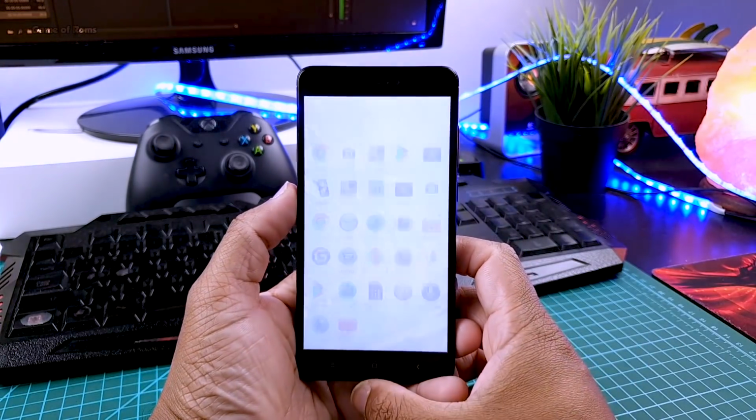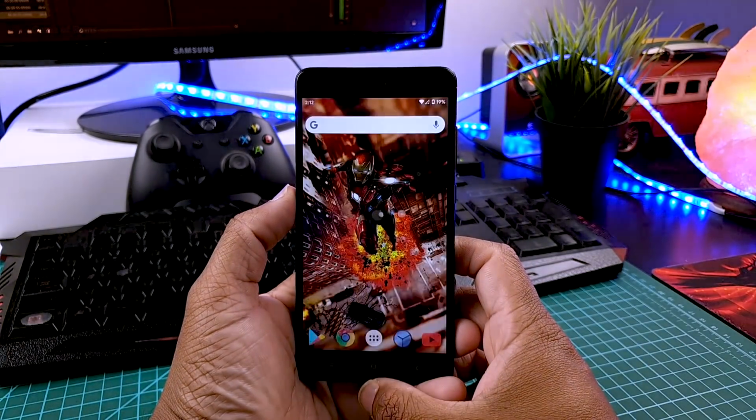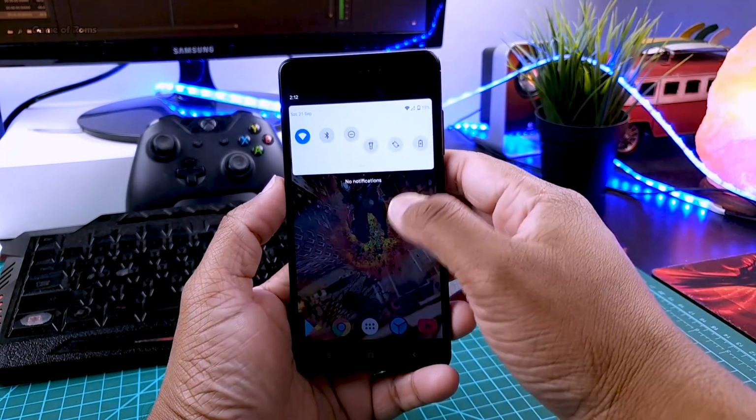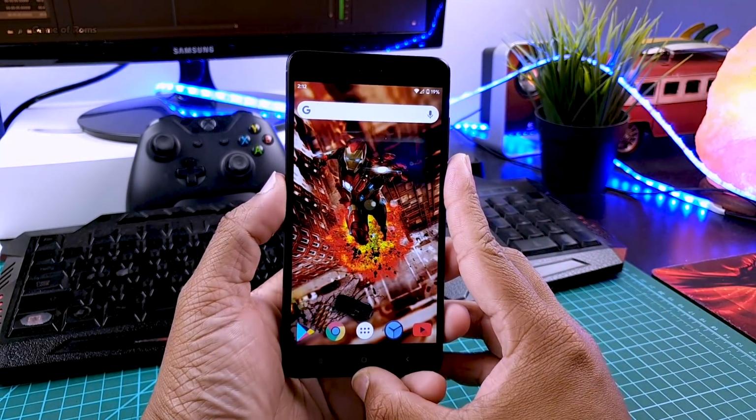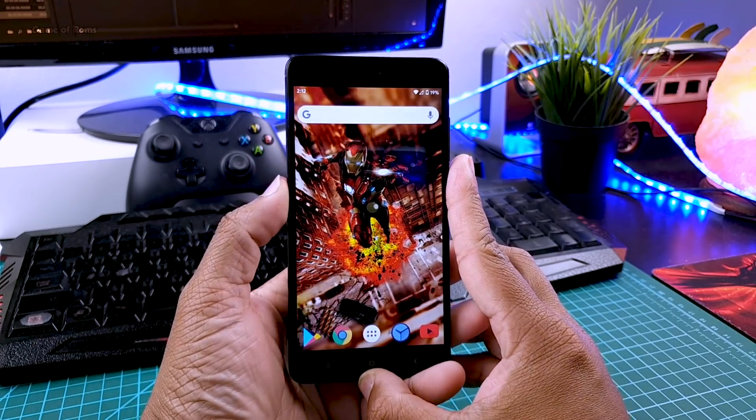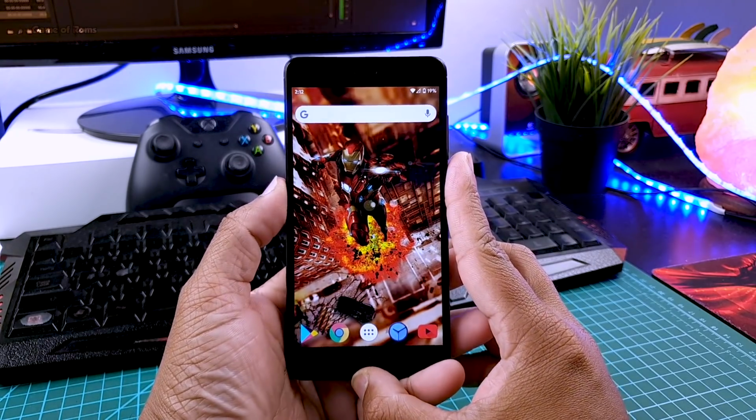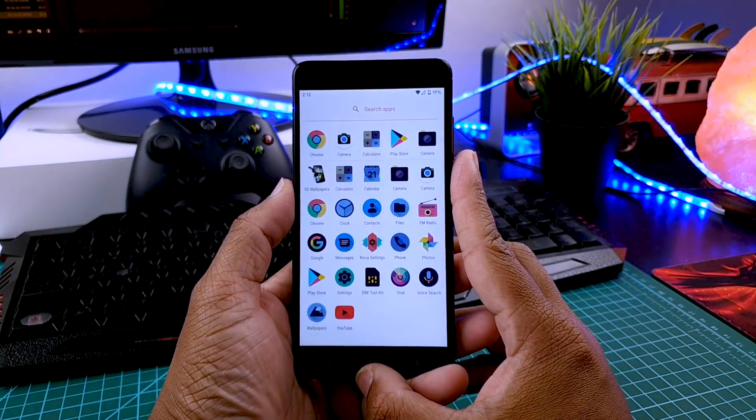So guys, as the name suggests, this is Pixel Experience ROM. It will give you the same Pixel software that you will find in Pixel phones. But unfortunately, Pixel phones are very expensive, and if you can't afford that, you can still install this custom ROM and get that Pixel experience.